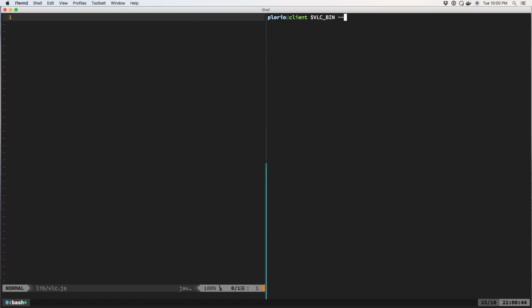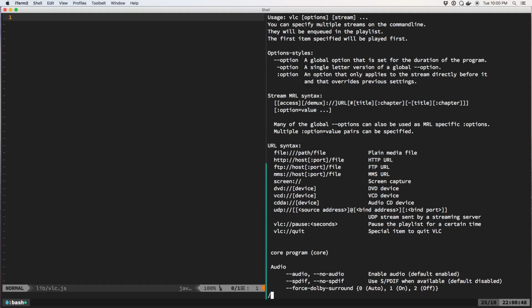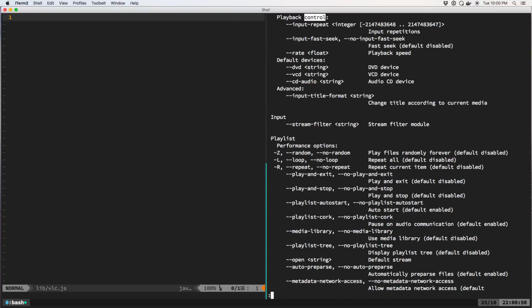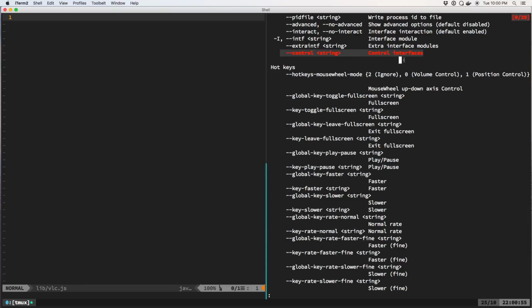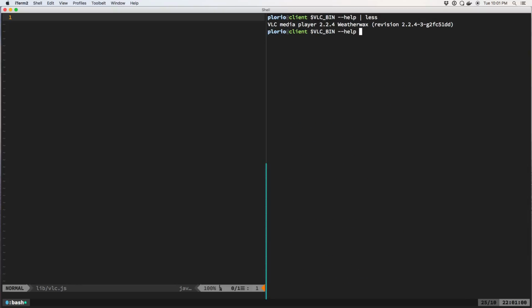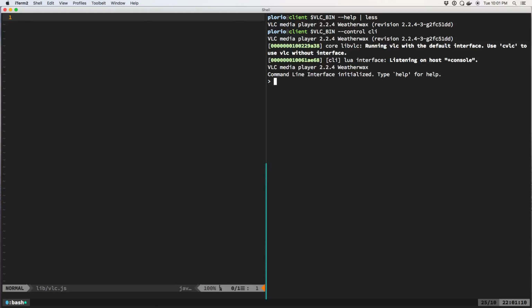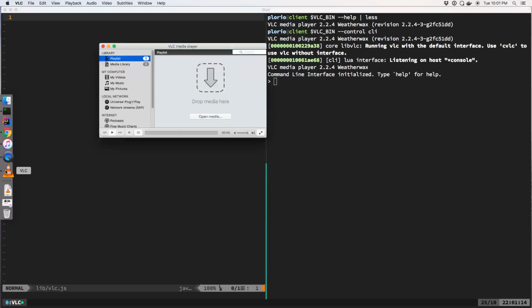So there we can look at the help page. And there is this command line attribute which is control. So you can specify a control interface. So if we do VLC bin and then do control RC for, I believe, remote control, or maybe I believe CLI also works. So control command line interface, we get a command line interface, and the VLC player has been launched.